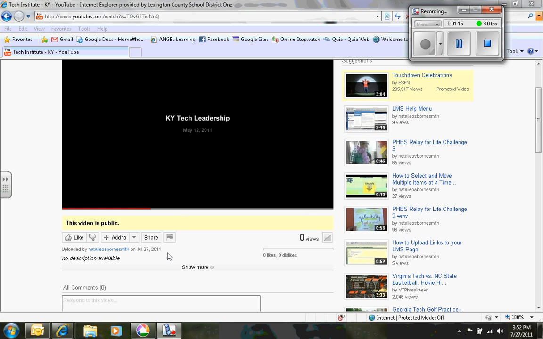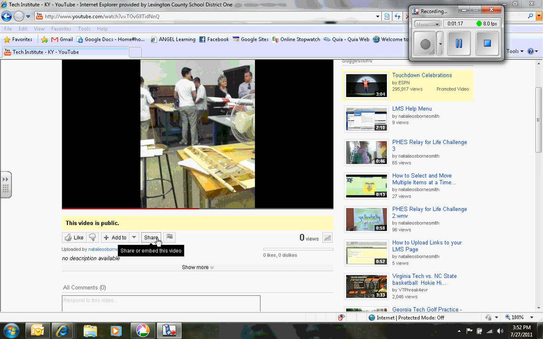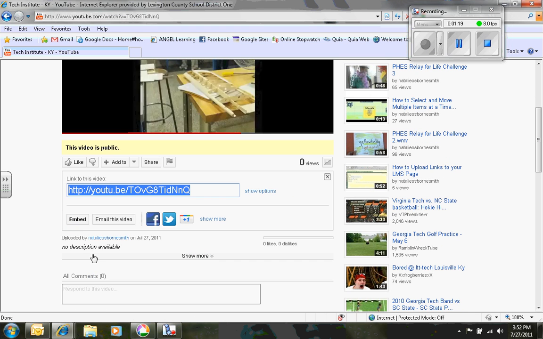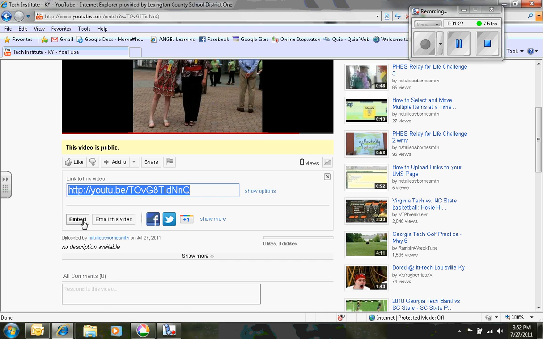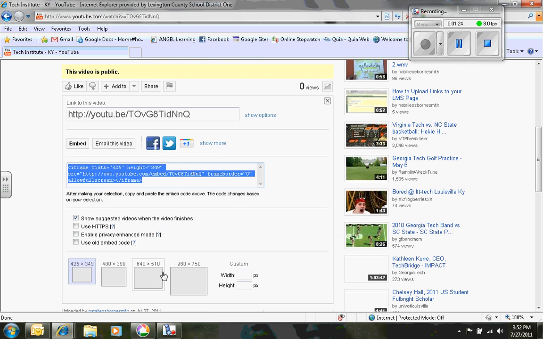Okay, now this is done. So I'm going to click the Share or Embed this video button. I want to click the Embed button down below underneath the link. Before I copy the hypertext right here in this box, I need to select two things.